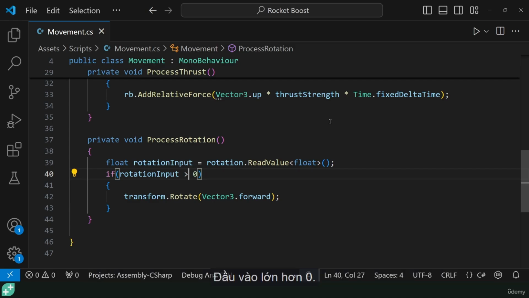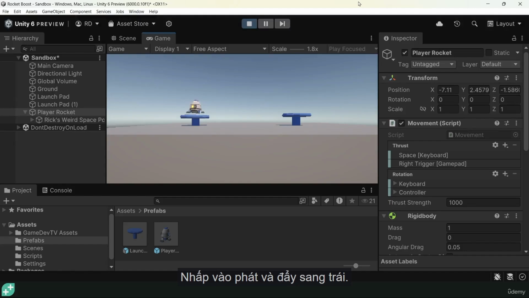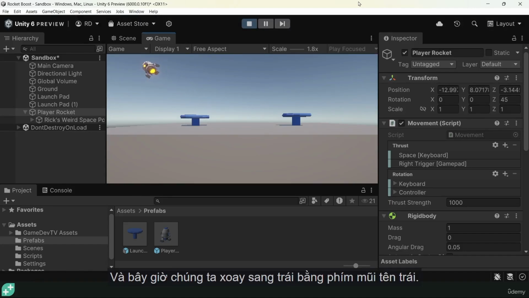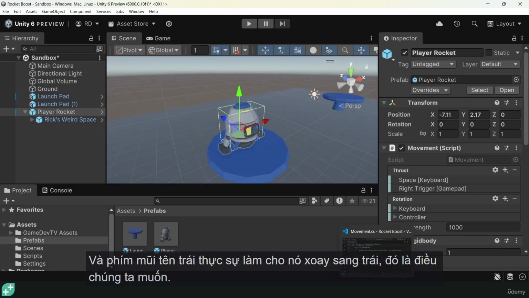Instead of rotate input is greater than 0, we'll make this less than 0. Click on save. Now back into Unity. Click on play and push to the left, and now we rotate to the left with the left arrow key, and the left arrow key is actually making it rotate to the left, which is what we want.